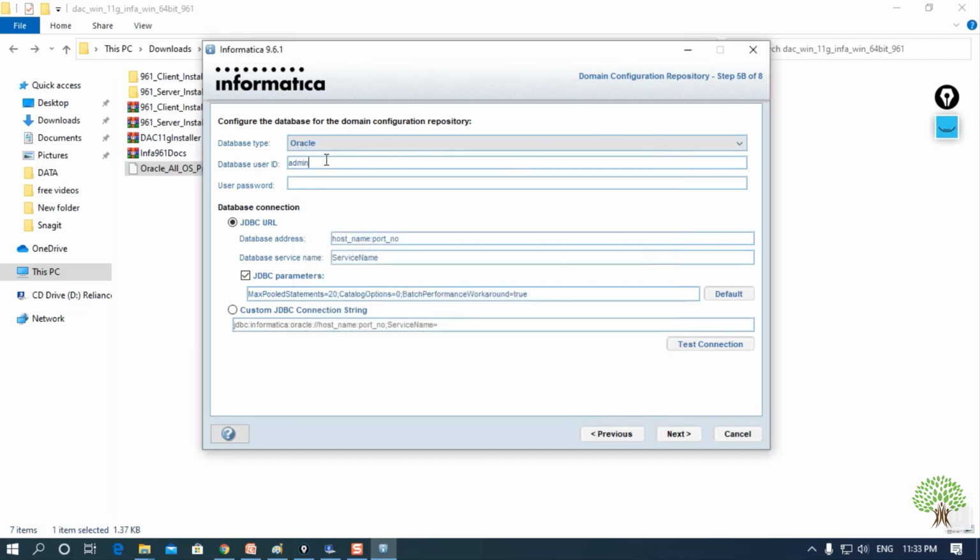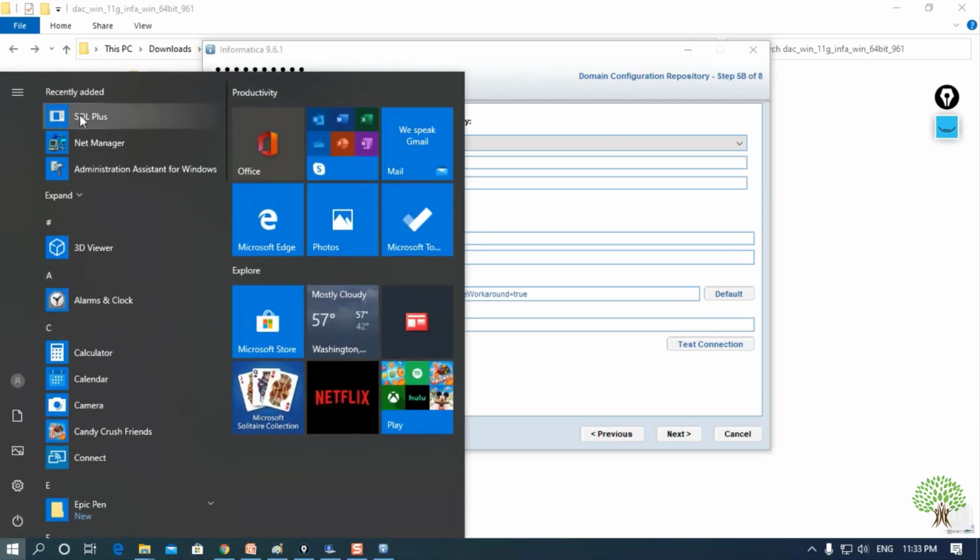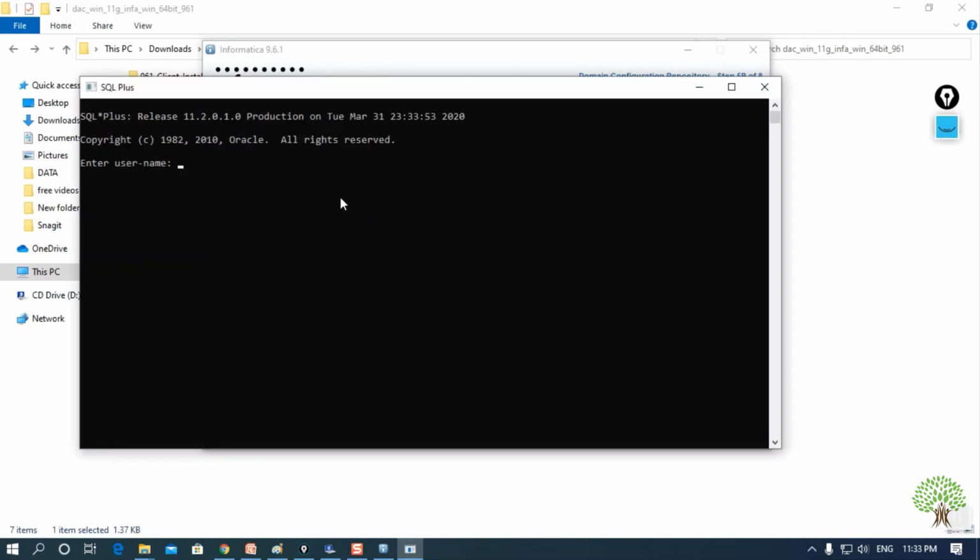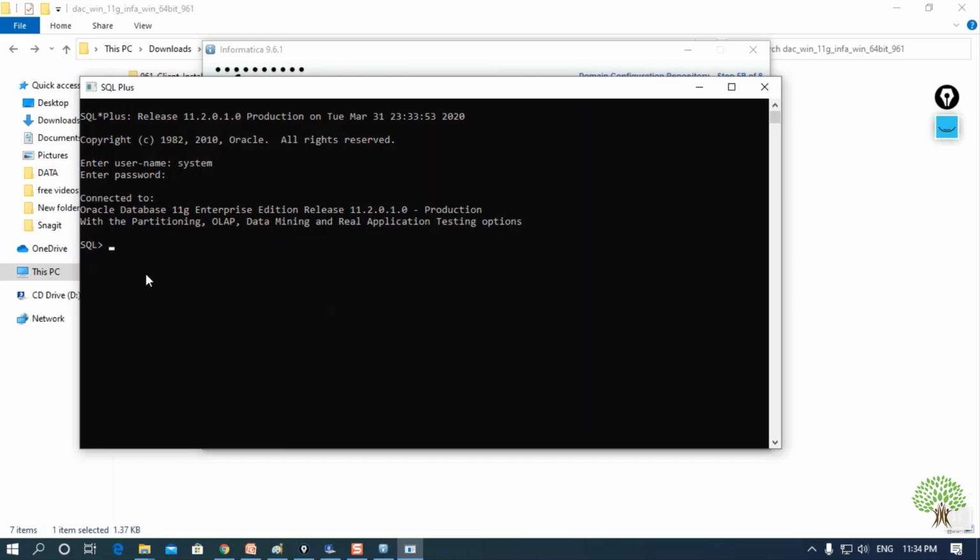And here it is asking for the database user ID and the password. So where is this database user ID going to come from? It will come from Oracle. So I'll search for Oracle SQL Plus. I'll enter my username, which is system, and the password is 411. We are connected with the Oracle database, and now we just need to create a user.